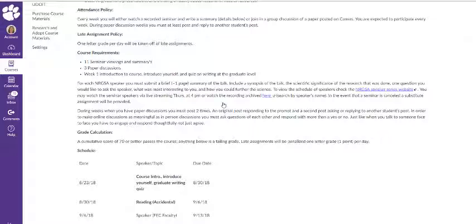One letter grade per day will be taken off for late assignments. So if you forget or get really busy or something comes up, you can submit assignments late. I take off a letter grade per day. So in general, the summaries of the seminars are worth 5 points. So if you're a day late, it's worth 4 points. If you are 2 days late, it's worth 3 points, and so on and so forth. The reading discussion's the same thing.